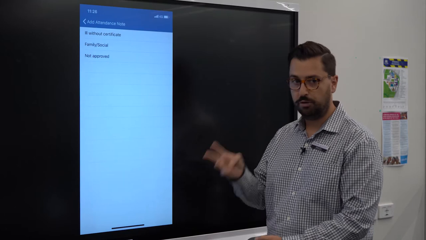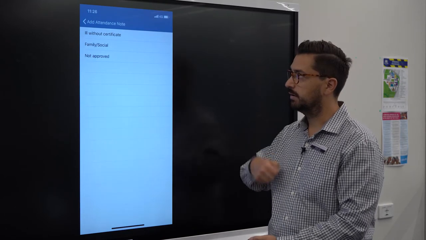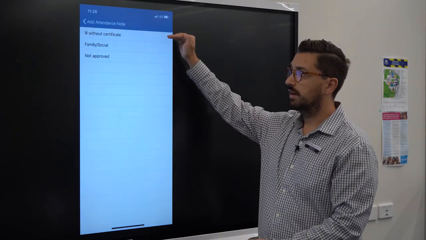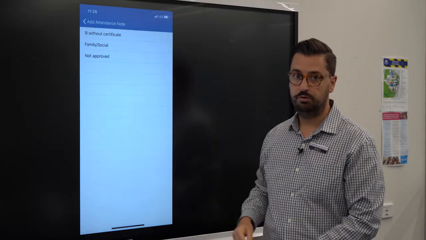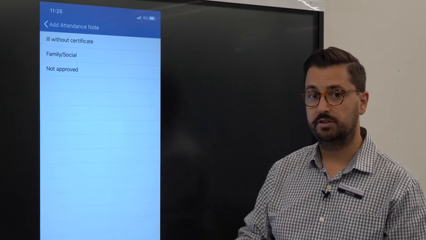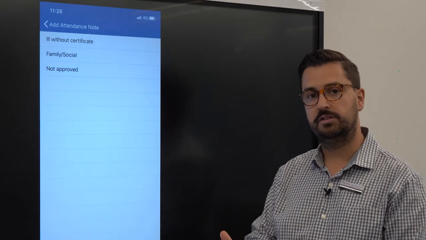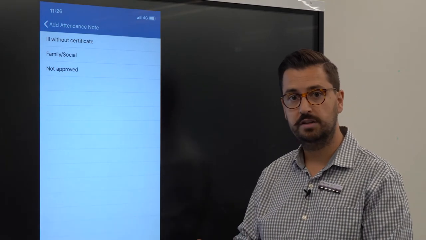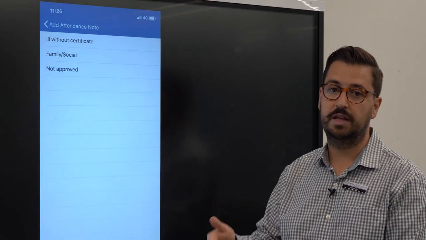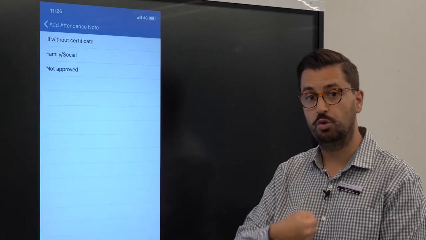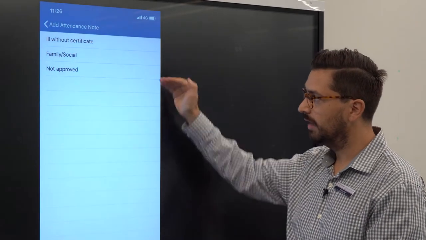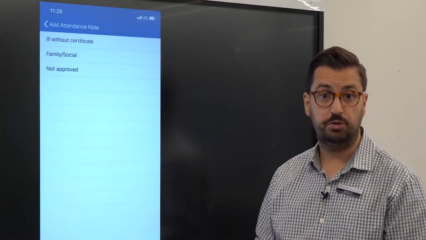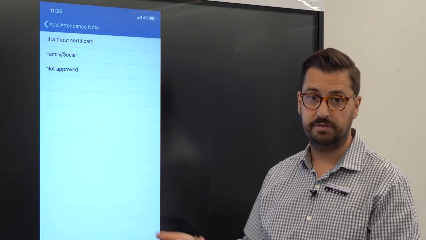You'll also get three options to choose, and you have to choose this to be able to complete the attendance note. It's the student is ill without a certificate, family or social, or not approved. Ill without a certificate is only valid for an attendance if a student is away for 3 days. Once they're away for 3 days consecutively, they will need a doctor's certificate and the school has to add that attendance note themselves. Family or social, and not approved, might mean that the student was supposed to be at school, but they're missing for some reason.